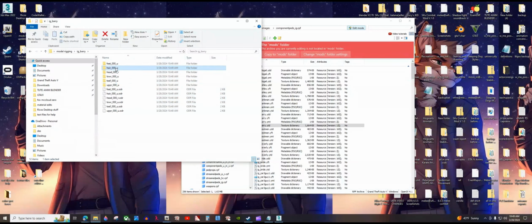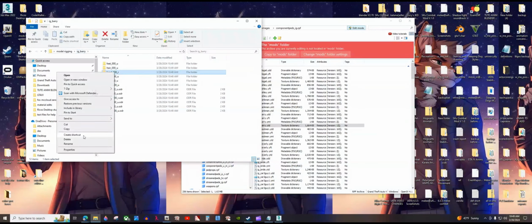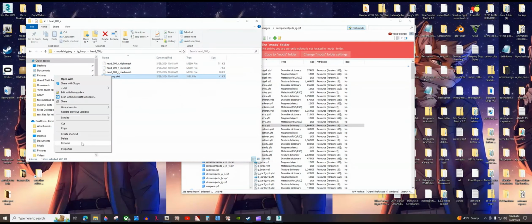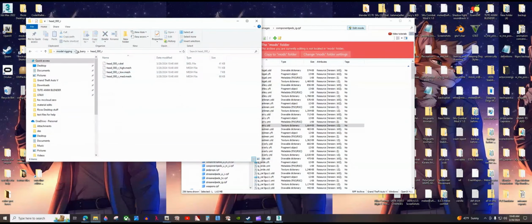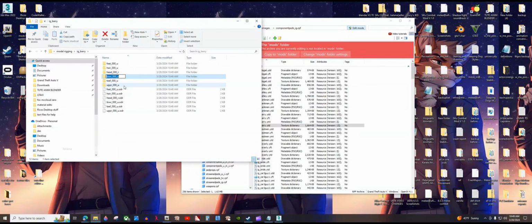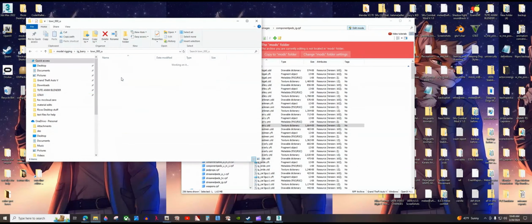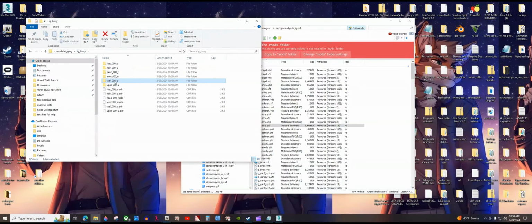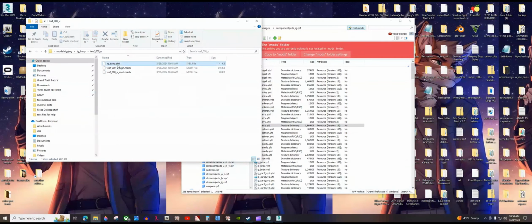So yeah, let me see. Okay, I already added it for that one. So we're gonna copy head, paste it there. Just go through and do this for each one. I'm sorry, this part's really awful, but it's the best way to get it all working correctly in 3DS Max.